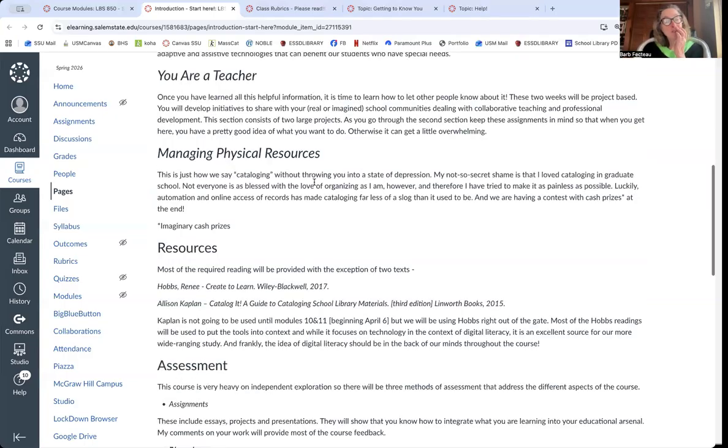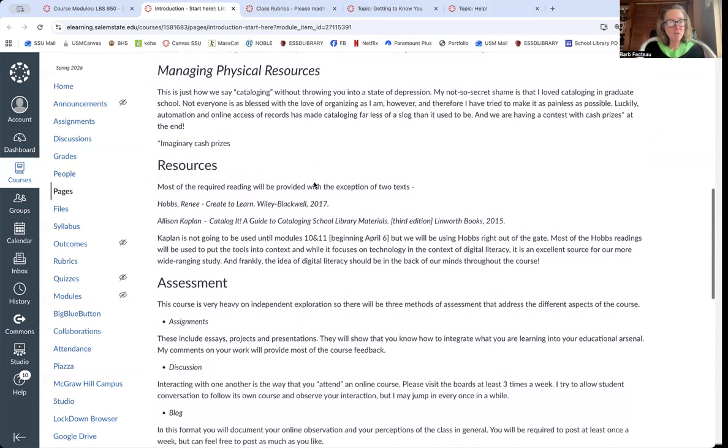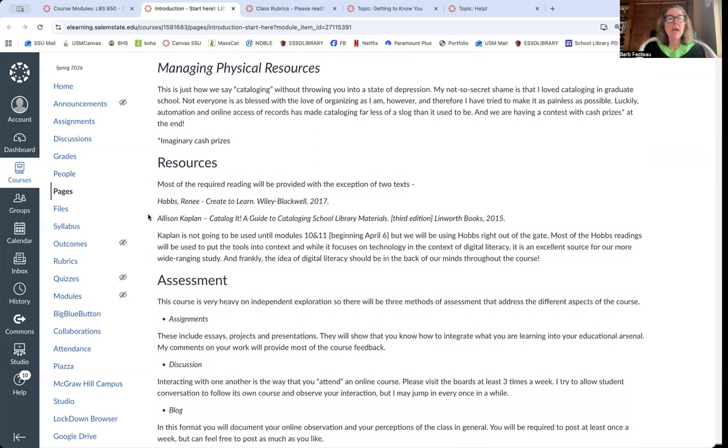Then managing physical resources, which is cataloging. But a lot of what we're doing is copy cataloging. There is a required book. Oh, look, we're right here with resources. Allison Kaplan's Catalog It. This is, yikes, more than 10 years old, but nothing really school library specific that I know of has come out since then.